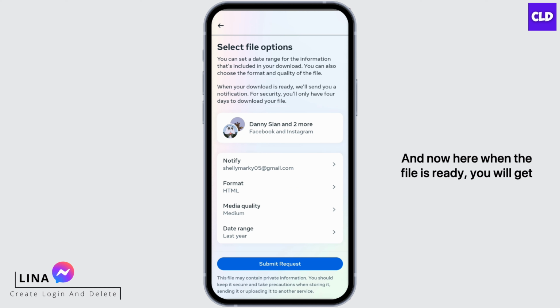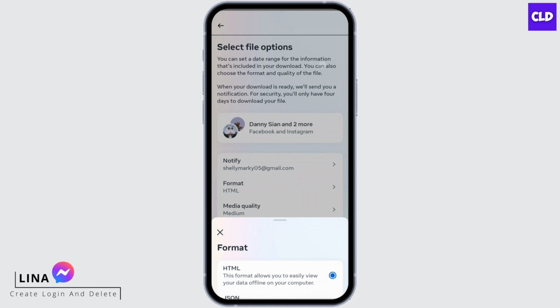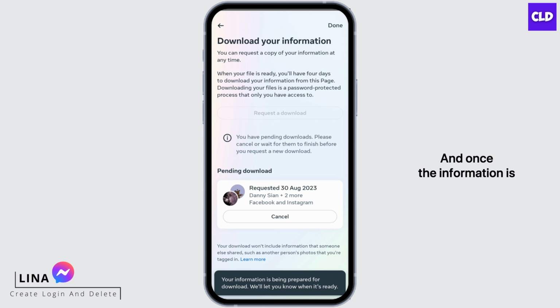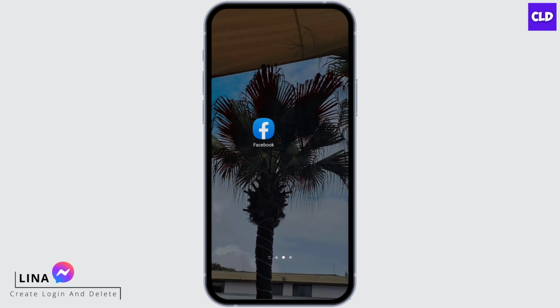And now here, when the file is ready, you will get notified to your email address in HTML format. You can change the format if you want and tap on Submit Request. And once the information is ready, you will get notified. And that's how we do it.